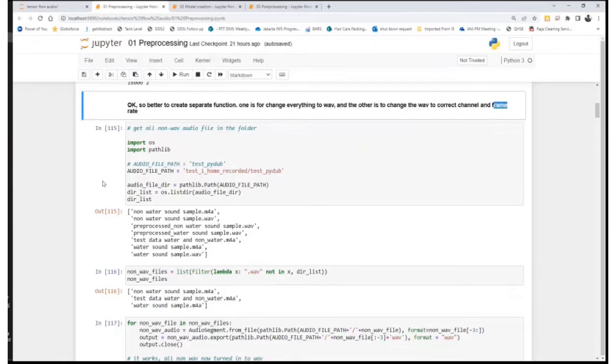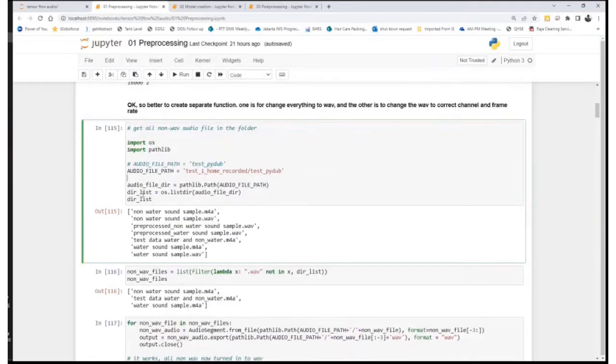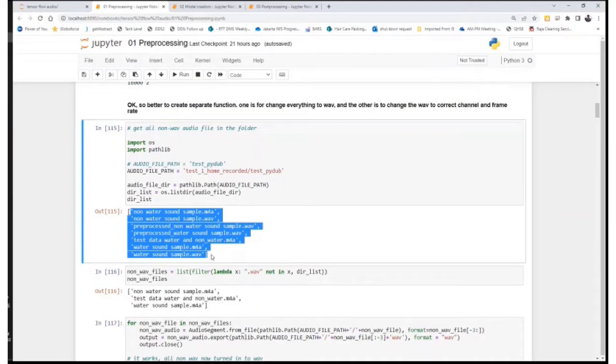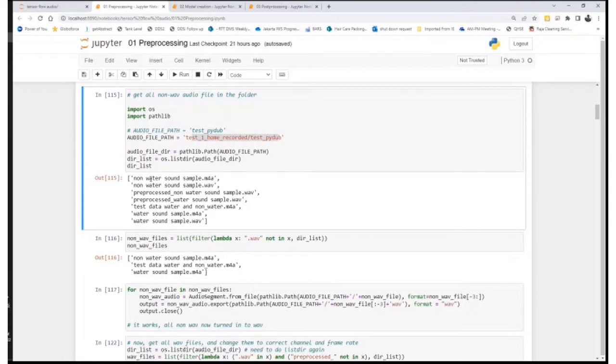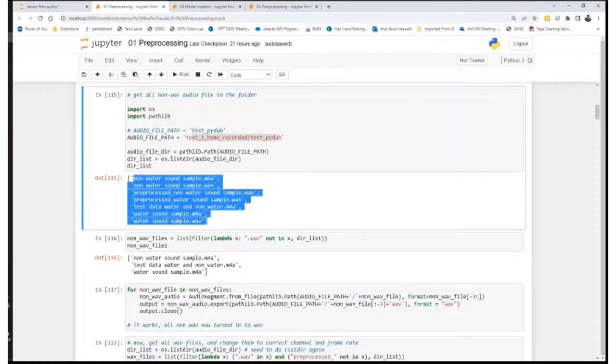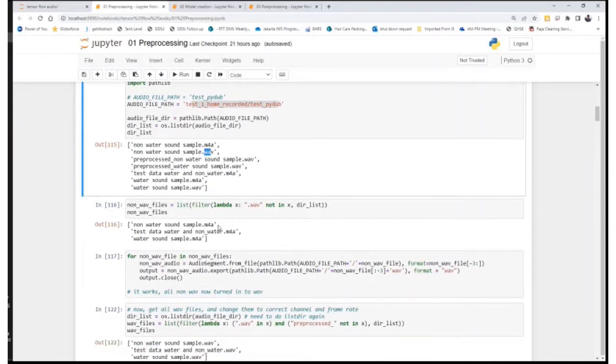And this is just an example. I took all of the files from the directory of the folder where I put all of the files, and it got this data. Some are M4A, some are WAV, and so on.